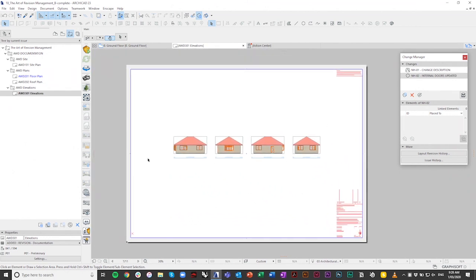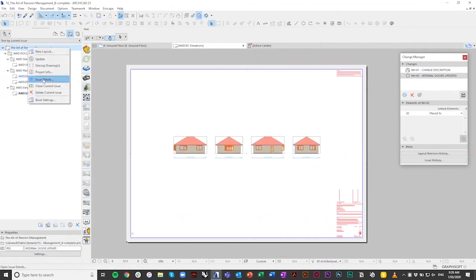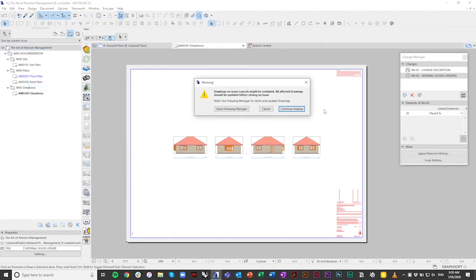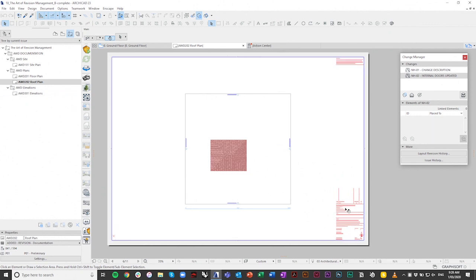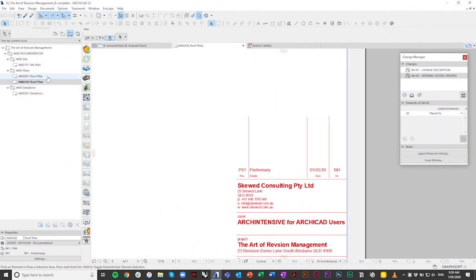So now we've got that scenario where we're going to do that. So we're going to close that issue. We're going to continue anyway. So now we've got P1 and our P2 here.